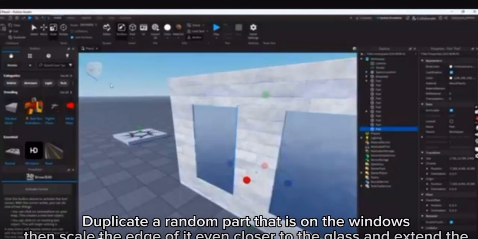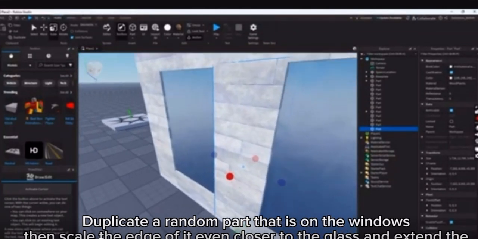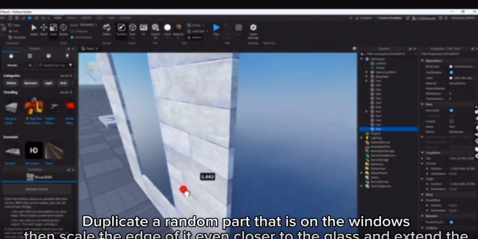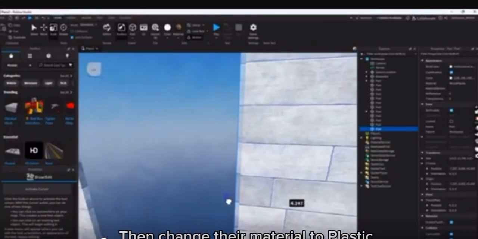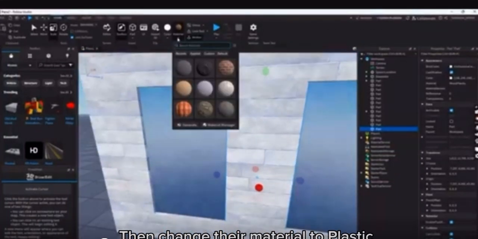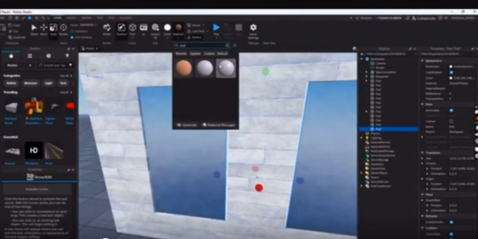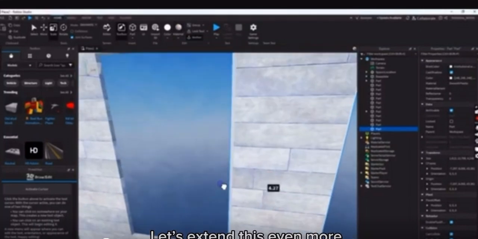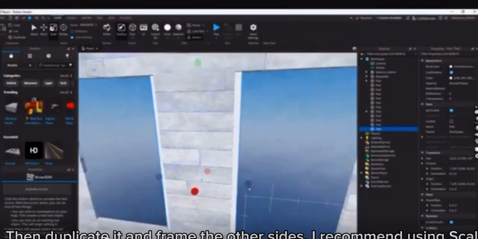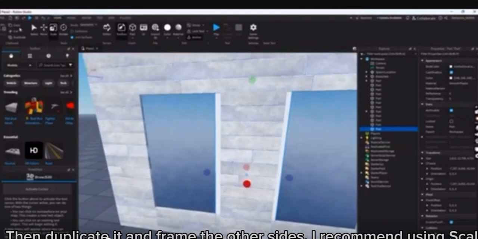Duplicate a random part that is on the windows, then scale the edge of it even closer to the glass and extend the other edges out of the previous part that you duplicated, then change their material to plastic. Let's extend this even more. Then duplicate it and frame the other sides. I recommend using scale.